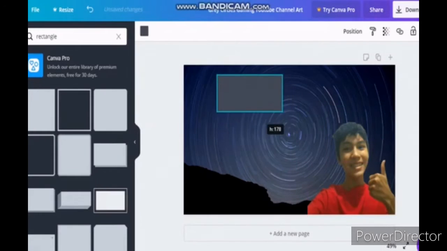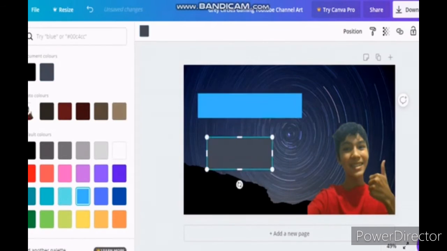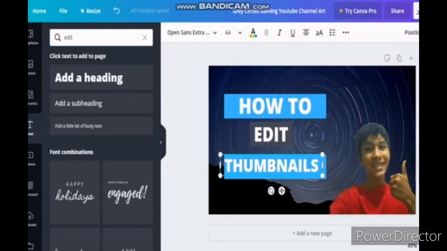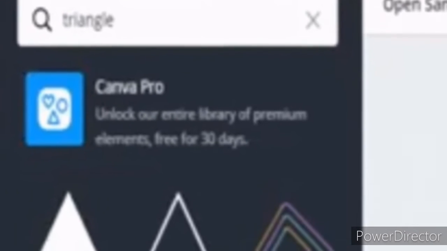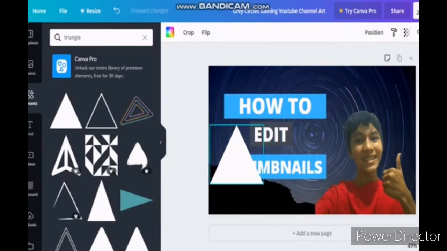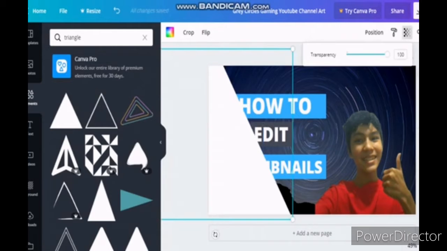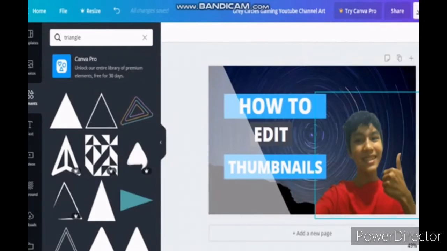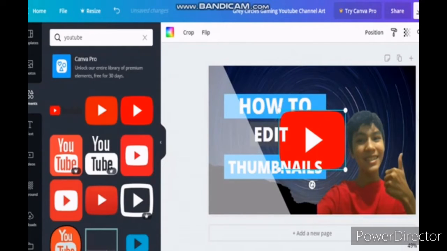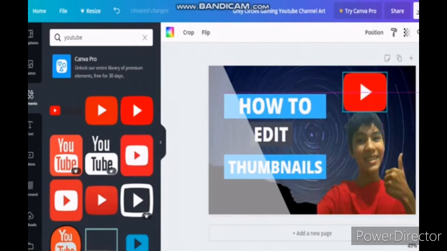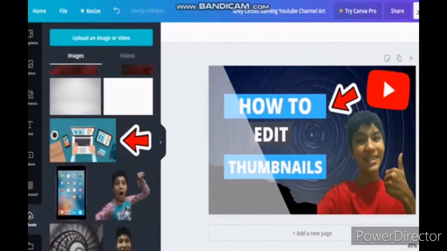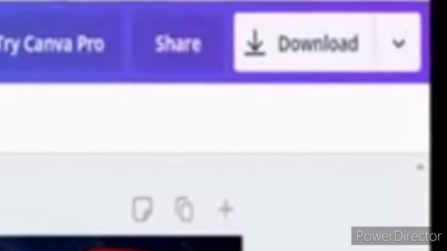In Elements, search Rectangle. Then put text on top of it, just like what I do. Then search Triangles in the Elements. Then adjust its transparency. You can add additional elements. Finally, download it.